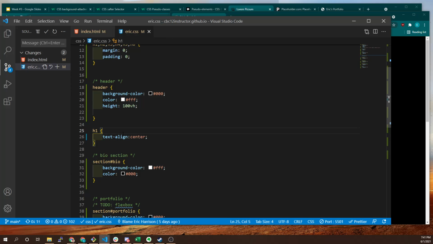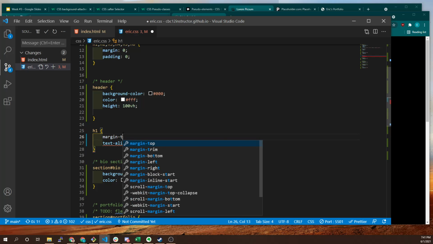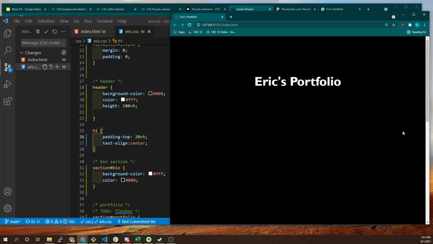And just for the sake of argument, because I don't want to go look this up yet, let's just say margin top. What's a good? Let's say 20 view height. Right. Oh, I don't want to have margin. I want to do padding. Right? Because I don't want that black to disappear. Margin is going to push everything up. Okay, that's still not high.